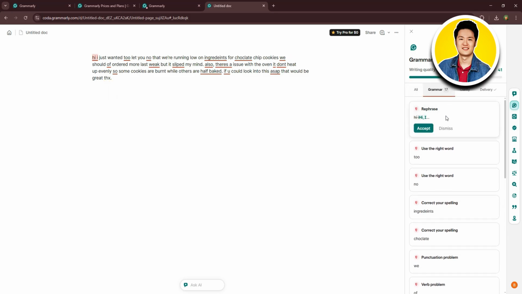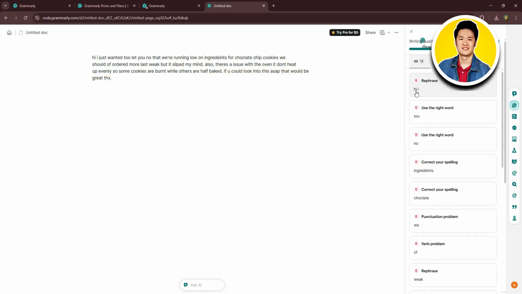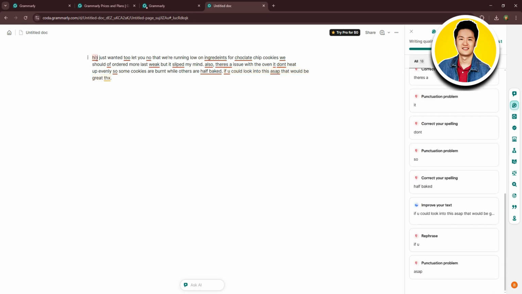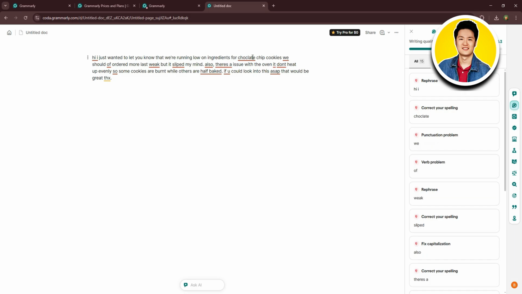You can go through sections like grammar, clarity, and delivery, and it will display all the issues on each segment. And if you hover over on any of these sections, you will get to see suggestions for text replacements. And you can click on Accept, and the existing text will be replaced by the suggestion. This way, you can go through each section and refine your entire text to the fullest.